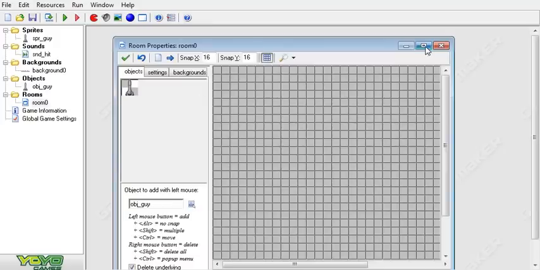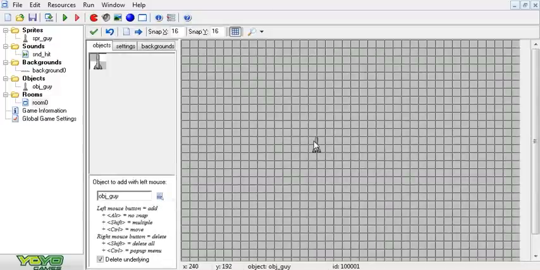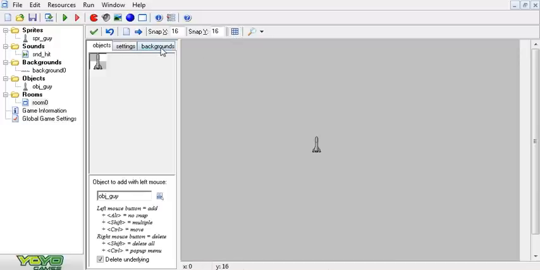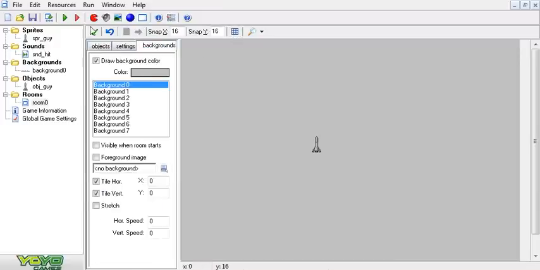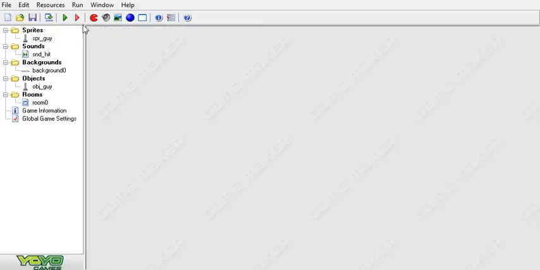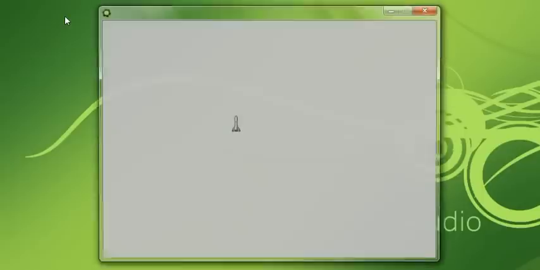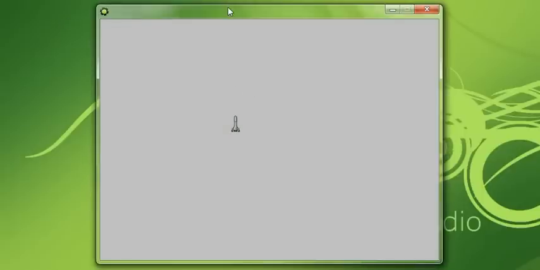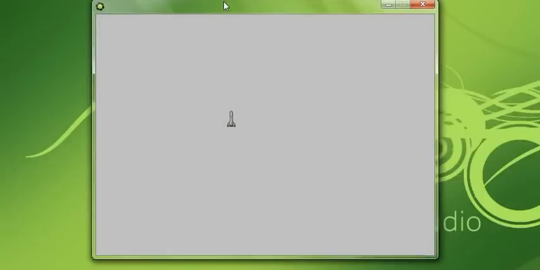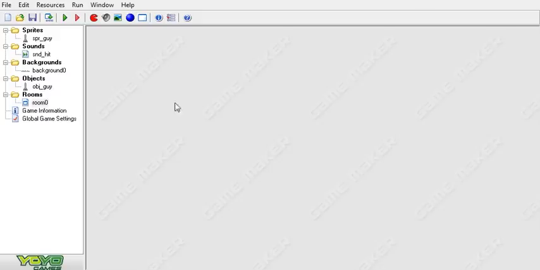Let's get to our room. In here we can put our objects and we can put our backgrounds in here too. But if you run the game, you'll see that even though you've got your character, he's not doing anything. Not a whole lot of fun. So let's get right to the good stuff.